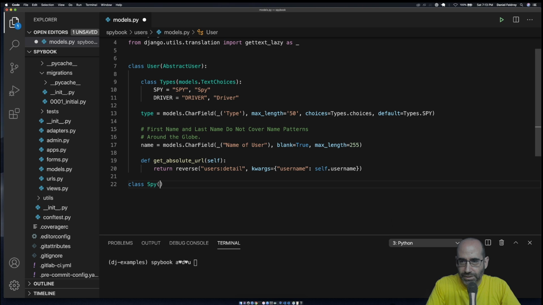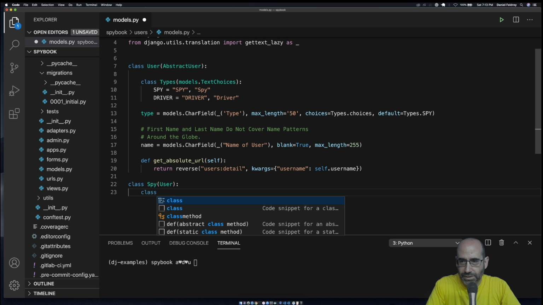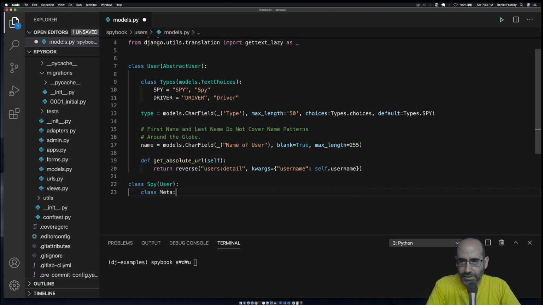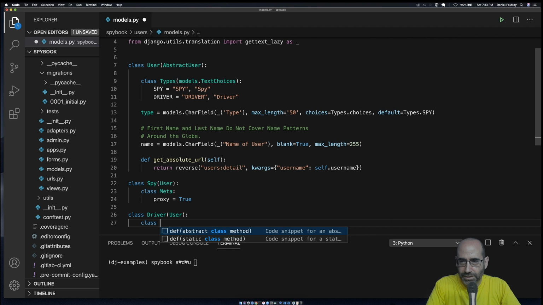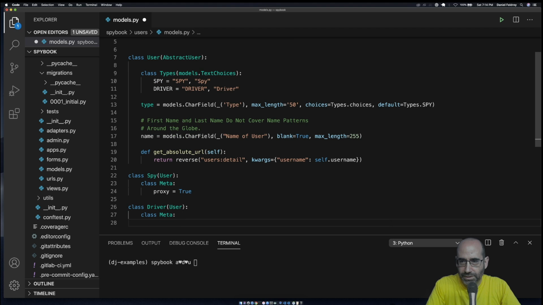Okay, so first thing we're going to do is define our spy model. We're going to inherit right from the user class, and in Meta, we're going to do proxy equals True. And then let's do a second one, class Driver, which also inherits from User and also has a proxy of True. Okay, so these are proxy models.